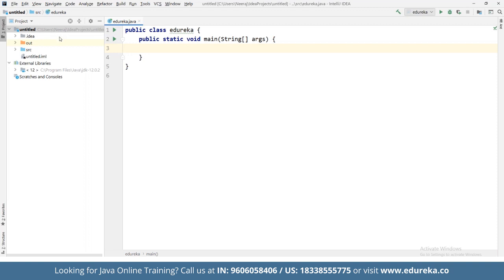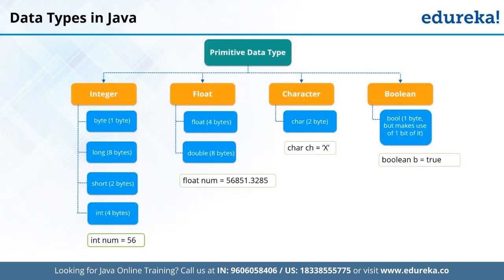So first of all, we do have multiple data types available in Java. In terms of types of data available in Java here, we have integers, float values, character values, and then Boolean values that we can create here. And as a part of integer, we can have multiple types of integers also available, like byte, long, short, and integer, as a part of the data types available in Java.